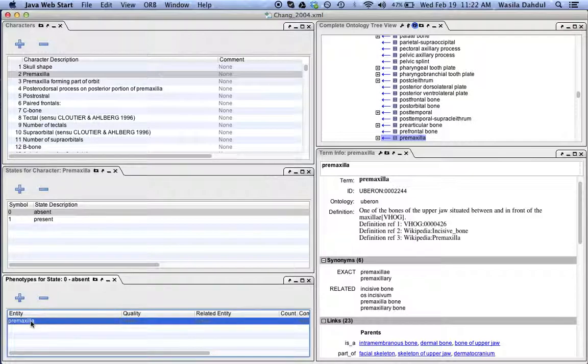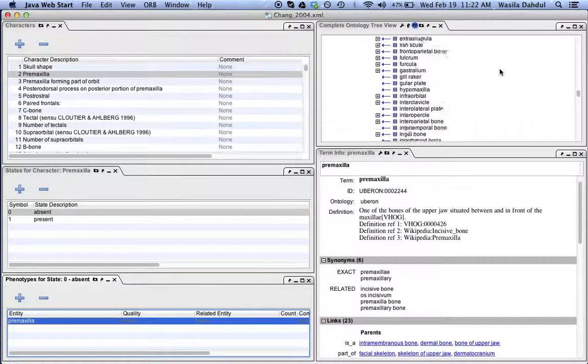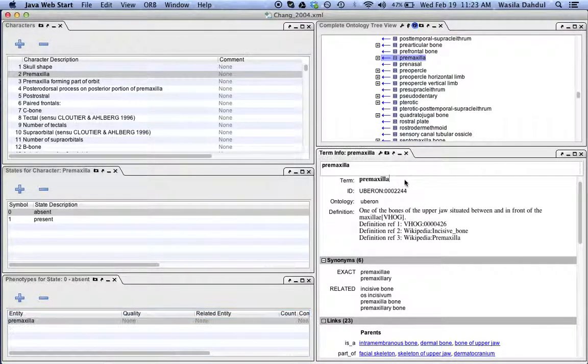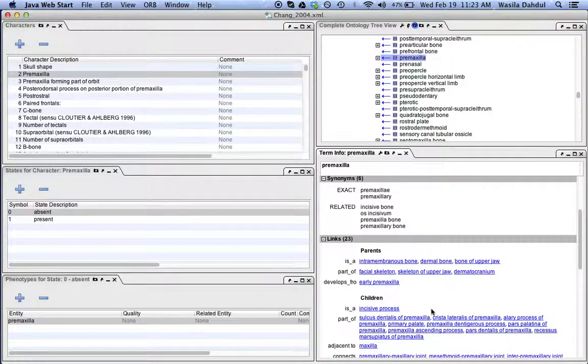I've selected that term, which then updates these two ontology-enabled fields. So here I can see premaxilla in a tree view of the entire Uberon ontology. And down below it, I can see the term info related to that term. So the term name, the identifier, a definition and associated cross-references, synonyms, and so on, and also more information about the relationships of this term with other terms within Uberon.